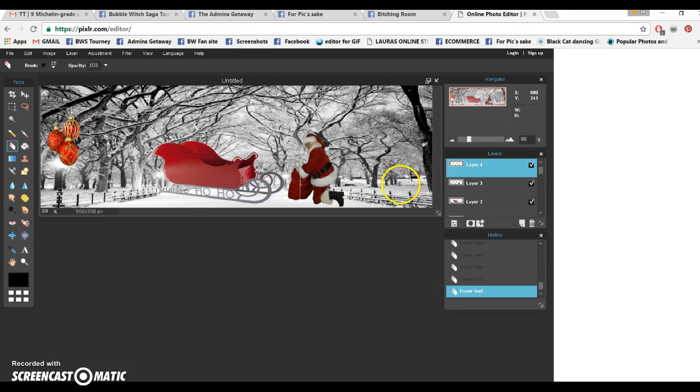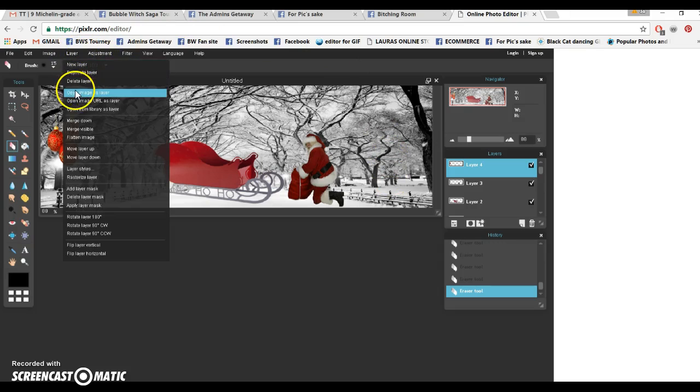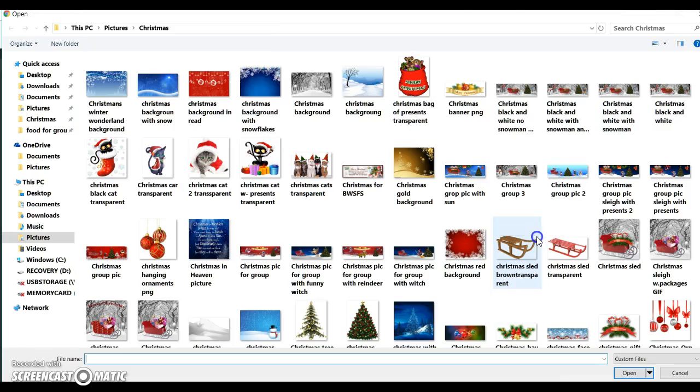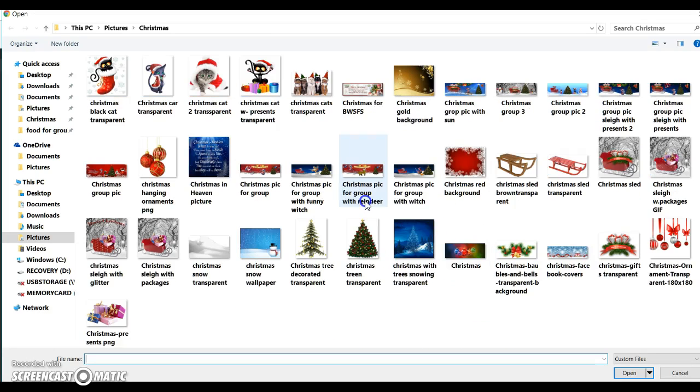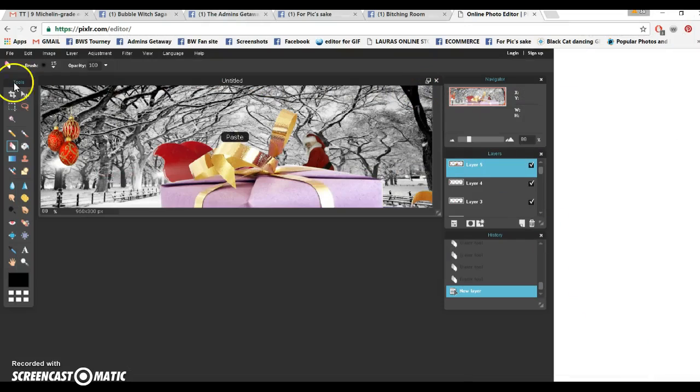Now what can we put in here? We need something over here, right? So let's open up. We're going to open image as a layer, and we're going to find something else to put in. How about some presents? Where's some presents? All right. Well, we need presents in the sleigh, right? Okay, let's put some presents in the sleigh. We're going to open that up.